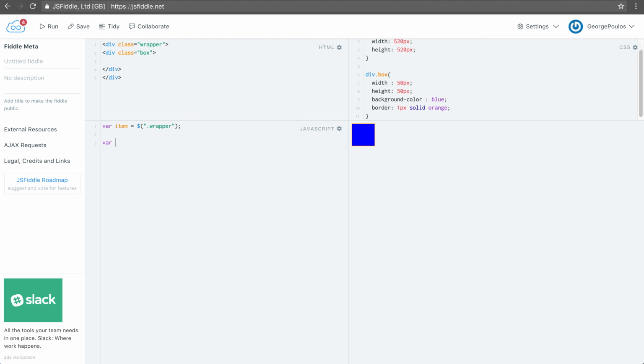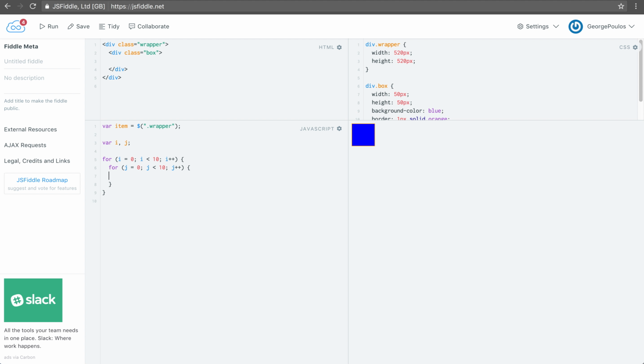So now we can create 2 variables called i and j, and now we're going to have a for loop where i starts at 0, i is less than 10, and i plus plus. We can also do this again for j, and j is going to be less than 10, and then j plus plus. We can also tidy this up so we get some indents.